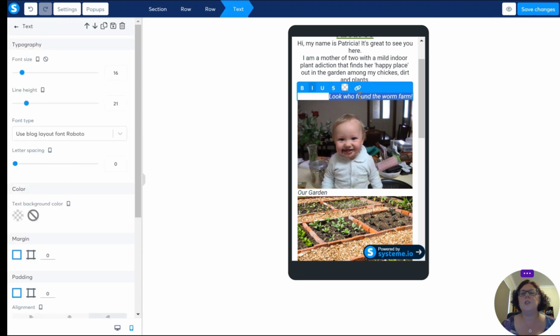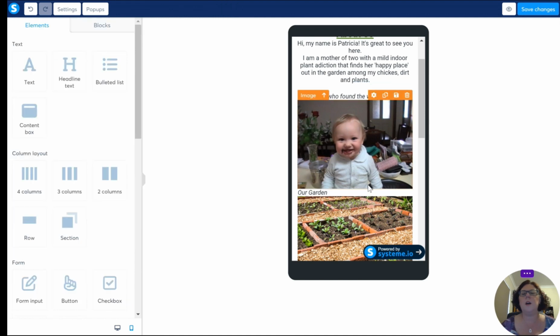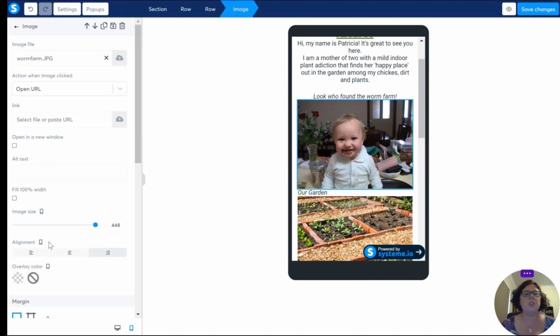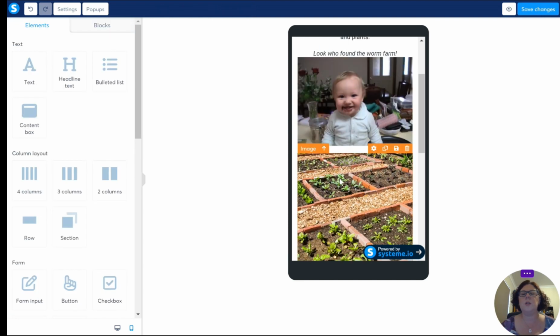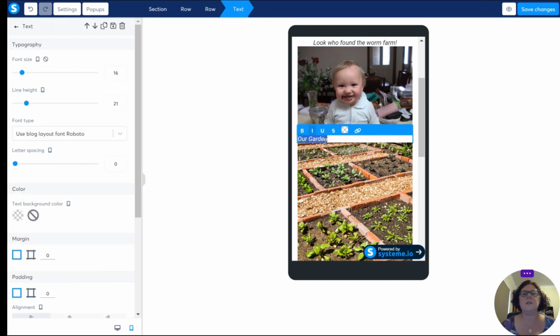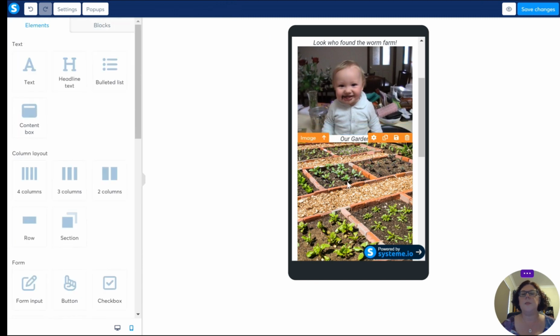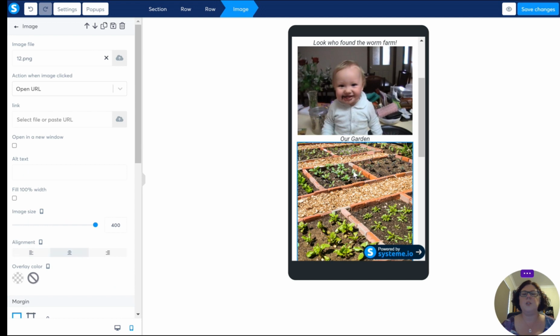So we come down to our text and click on it, and then we come over here, and we've got alignment down here, and it's got the little mobile image next to it. So we center it on mobile. Come down here to our image, and we want to center that on mobile as well. It will depend whether somebody's looking on their tablet or on their phone, or what device they're looking at it on. Again, we're going to center this, come down and align center, and center our garden image as well.